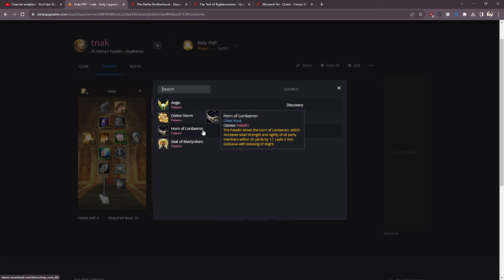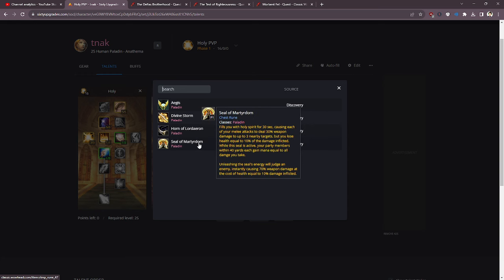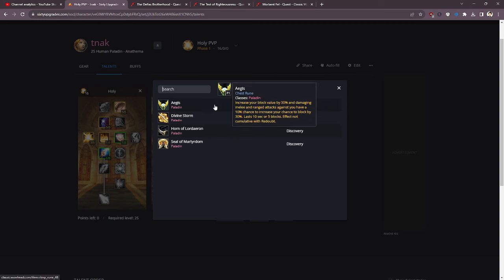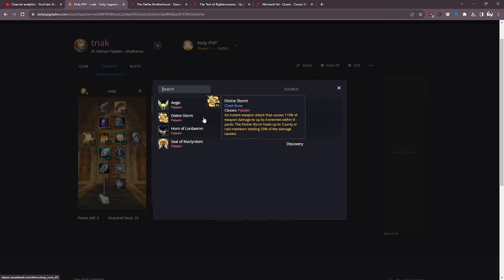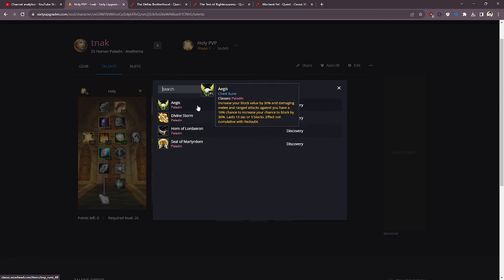Horn of Lordaeron, you're going to be buffing people, so I mean, you can use this if you want. Meh. This is Horn of Winter for Paladins. And then Seal of Martyrdom fills you with Holy Spirit. Each of your melee attacks deals extra weapon damage to 3 nearby targets. Obviously, this got changed. It's not that anymore. But where I'm at is I'm going to either be using Aegis just for survivability or Divine Storm to be able to help DPS. So either one of these.